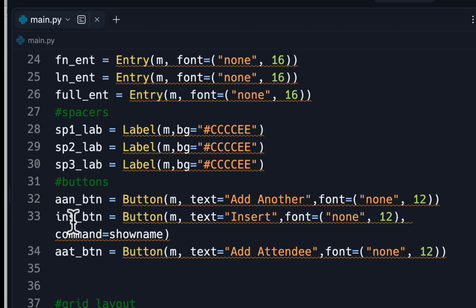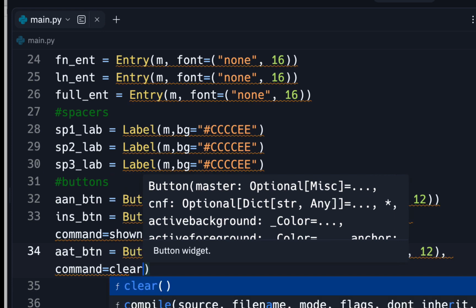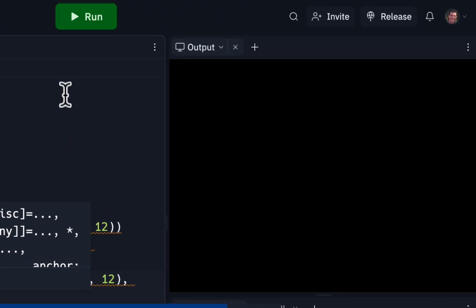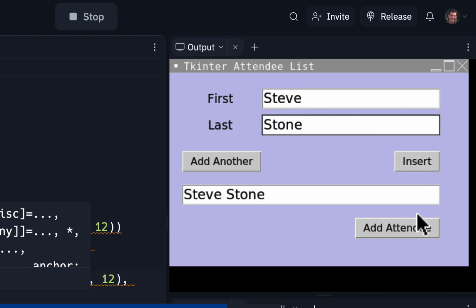and then we'll take a break. So on the Add Attendee button, we'll put a comma, command, equals, and then I'll just put clear. And I'll run it and see if that part works. Now, we're going to build it into another function, but we'll just see if that works. Steve Stone, insert, and let's see if this clears everything. And that worked. Okay, so that cleared everything.